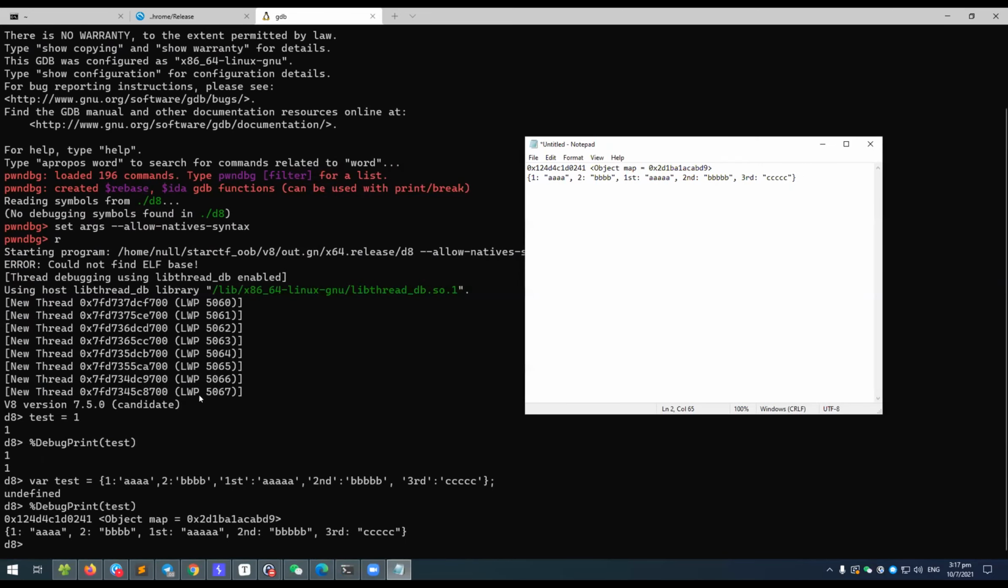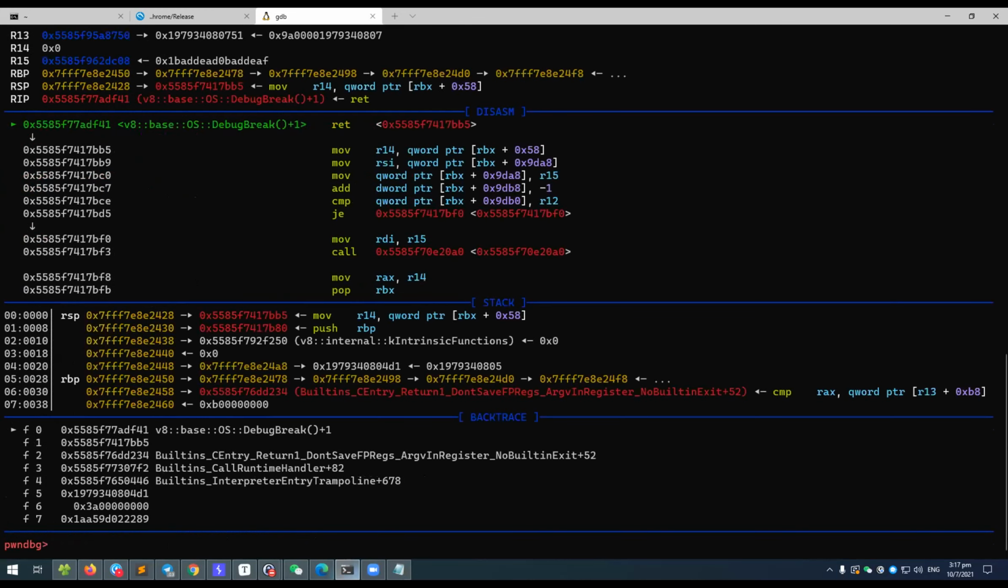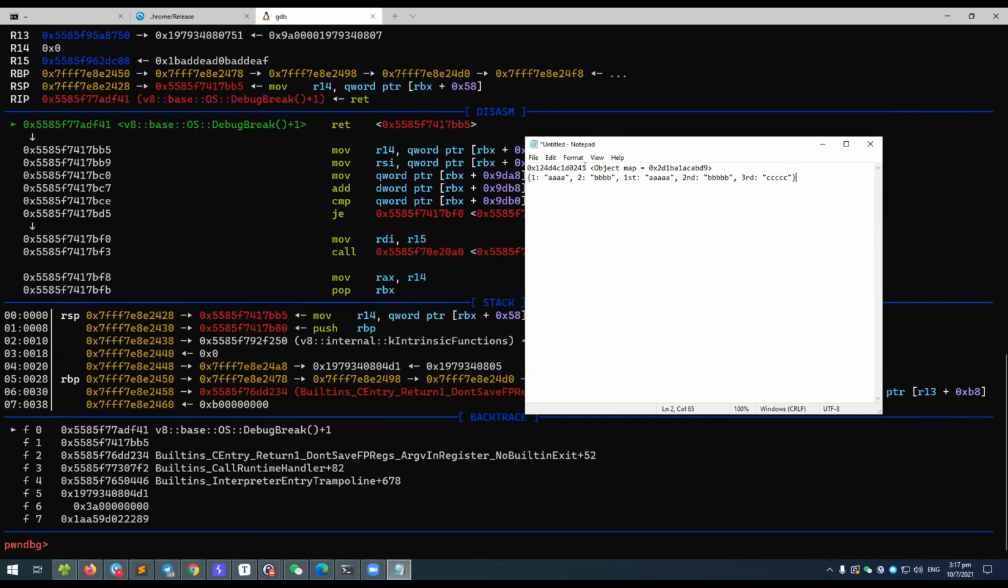I'm going to break out of the d8, and in GDB, I can use some GDB functions to print out the memory layout. In this case, I can use system break. Then I will break out. If you notice, this is a tagged pointer because the last bit is 1. This is how V8 represents object pointers.